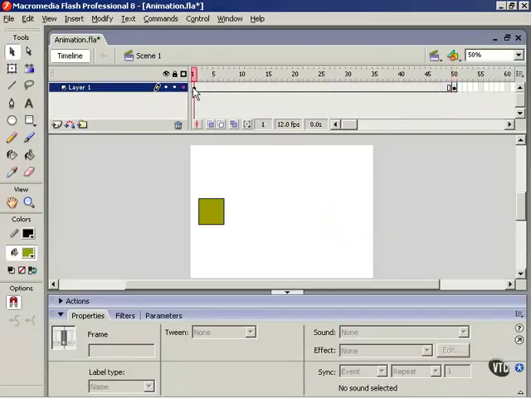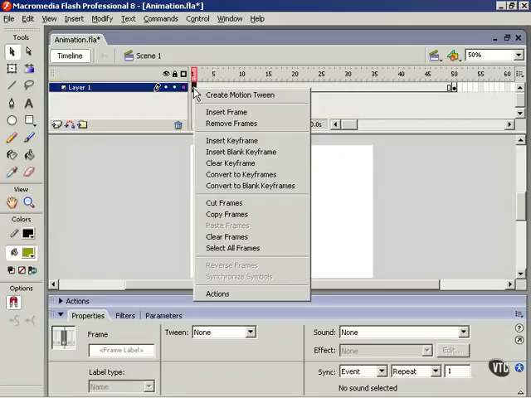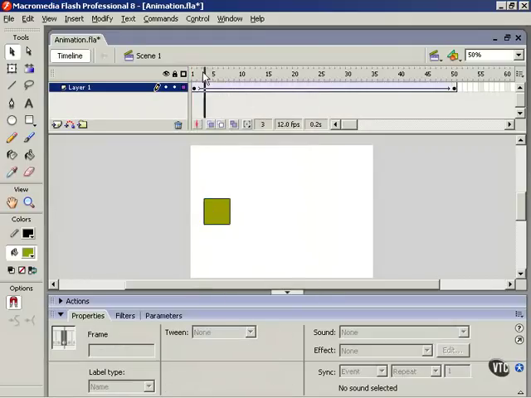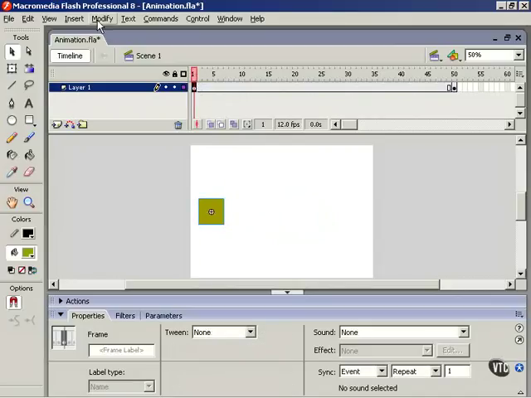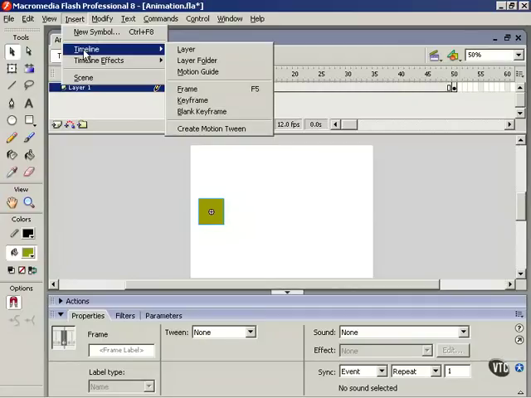And we add tweening to the start keyframe. To do this, on a PC you can right-click, on a Macintosh, Control-click, and choose Create Motion Tween. There's our animation. I'll back up a step. And you can also choose Insert, Timeline, and Create Motion Tween here.